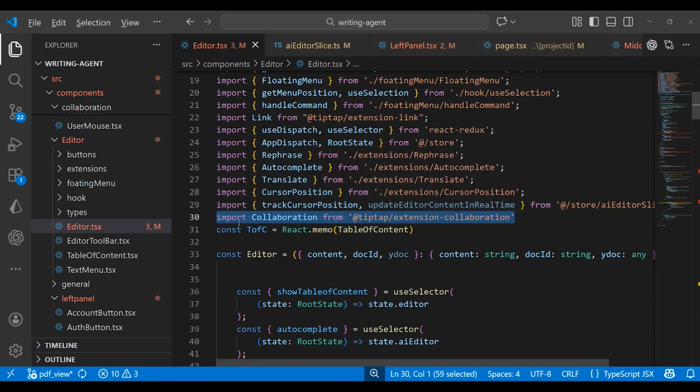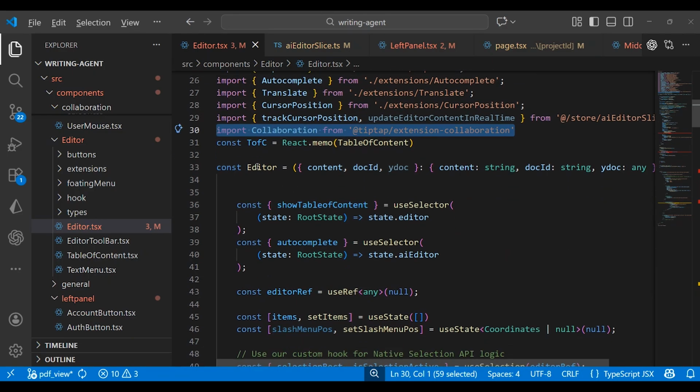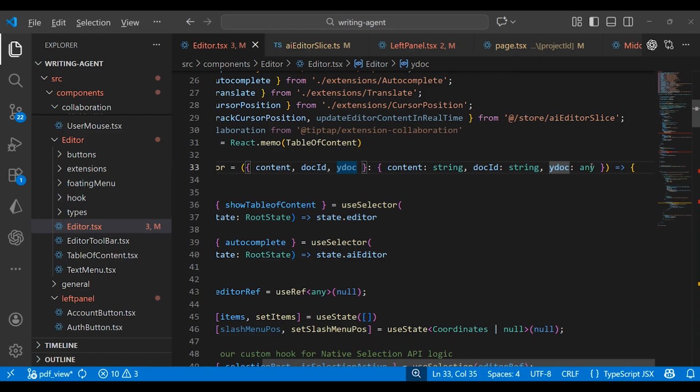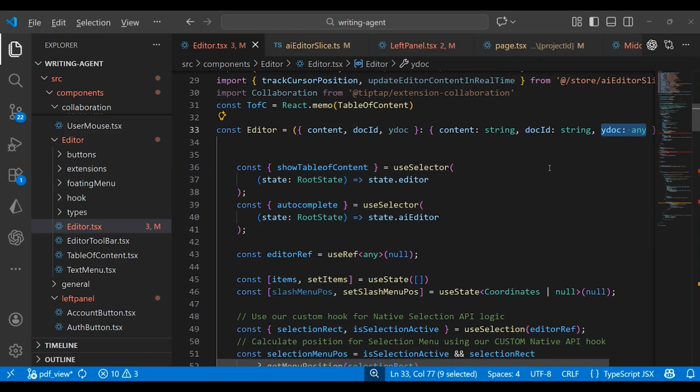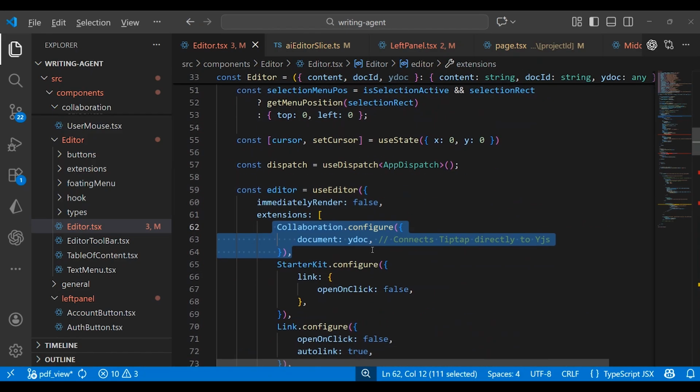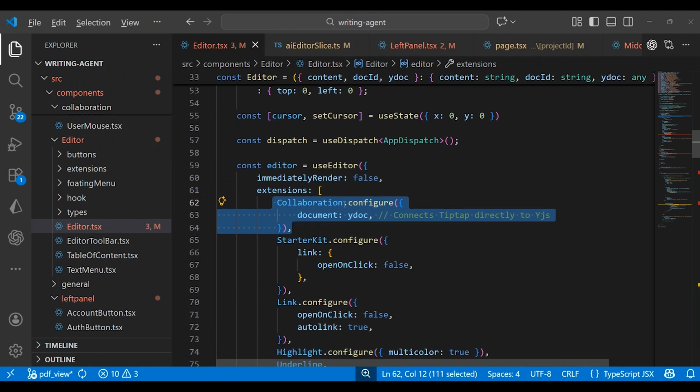Now I'm going to head into the editor, and in here we're going to import an extension, collaboration. You're going to pass here Tiptap/extension-collaboration. Now you can see this is the Tiptap editor. Now you're going to pass here YDoc, and then the type is going to be in here. And now you're going to scroll at the bottom, to the extensions array. You're going to pass here Collaboration.configure. You're going to pass the document, and then I'll pass here YDoc.